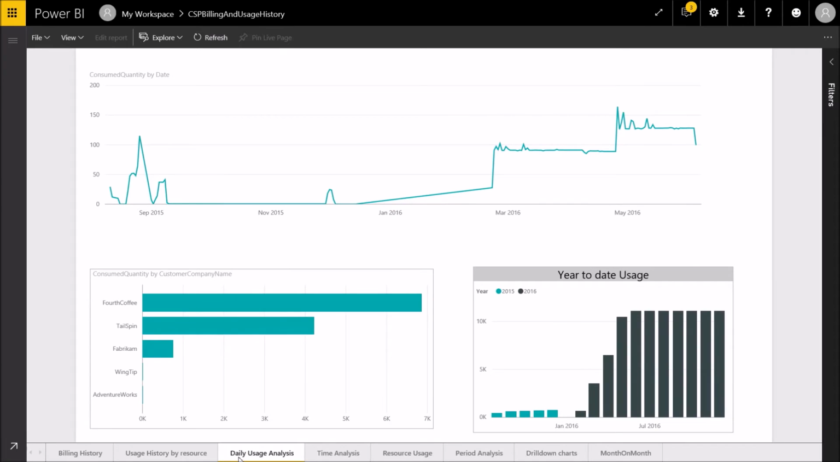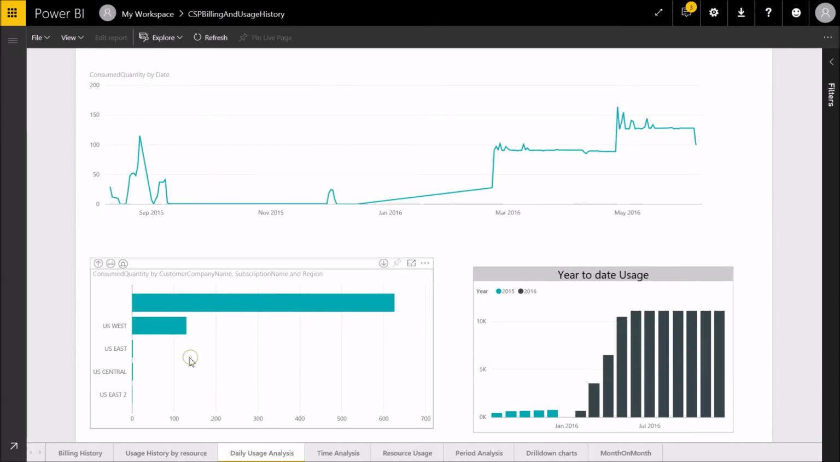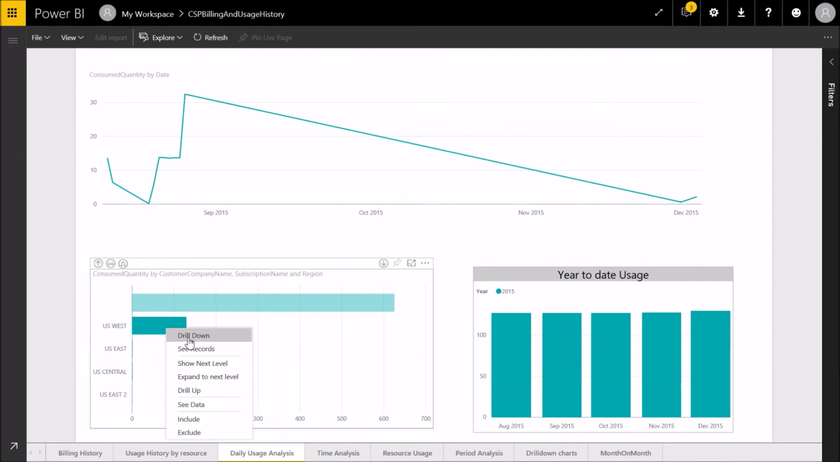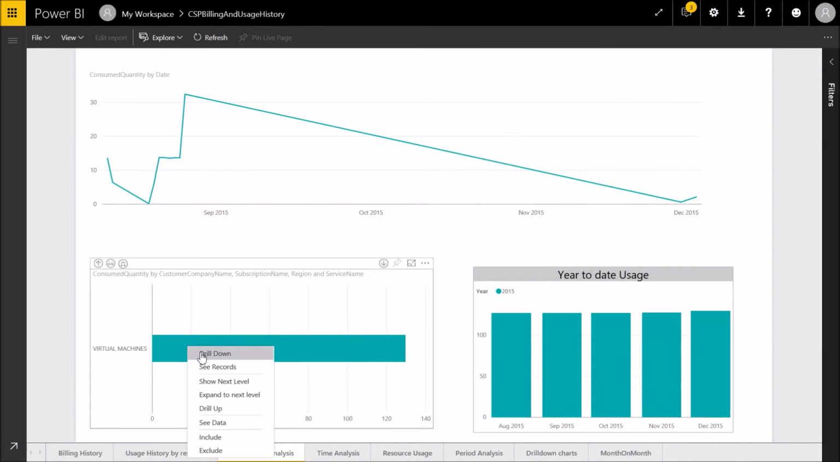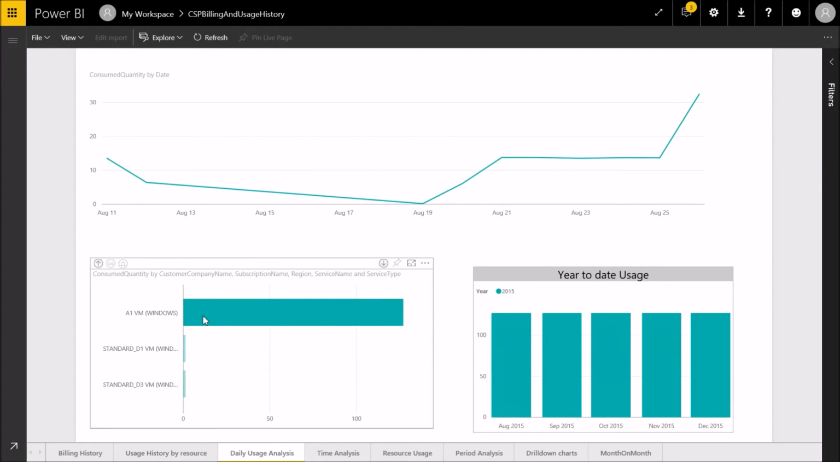The next page tells us the daily usage analysis. So the daily usage analysis is a day-by-day analysis, as the name tells us. So for each customer, we can simply drill down to any particular resource which we want to analyze. So at the lowest level, we can see, for example, here for this particular virtual machine, we can see the daily analysis of how this virtual machine was consumed.